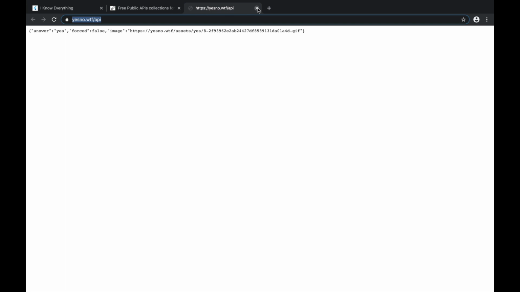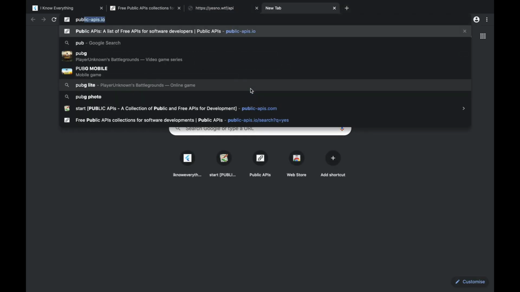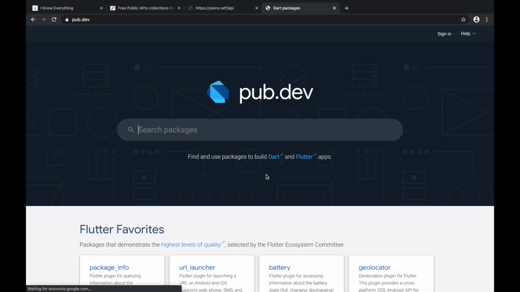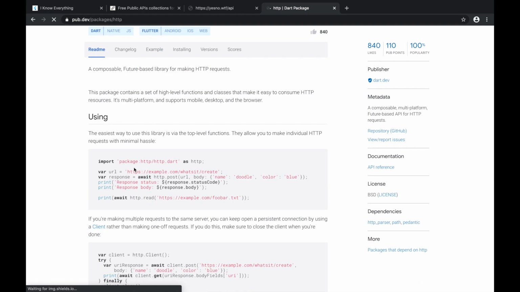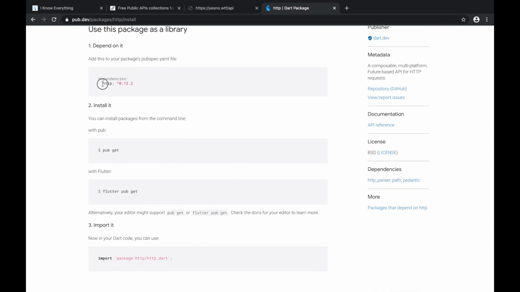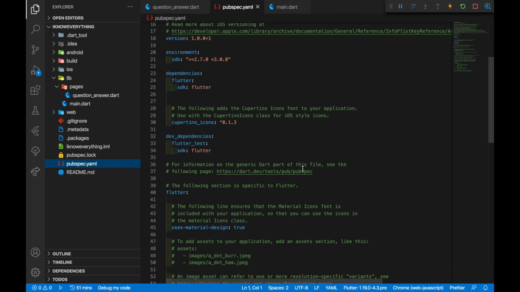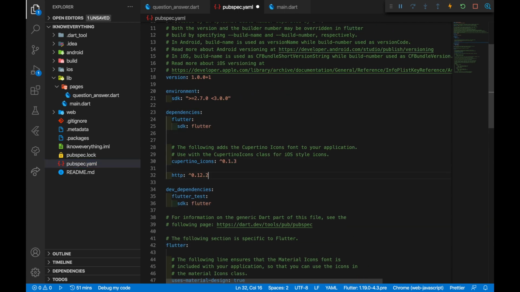I can just quickly copy this URL, that is the endpoint that we are going to hit from here, and then we also need the HTTP package in order to make API requests and get the responses back in our Flutter application. So I will search for HTTP on pub.dev, and now that I have it, I can go to the installing tab and copy this line from over here. Now we can go to our pubspec.yaml file, and inside it I can add it as a dependency.